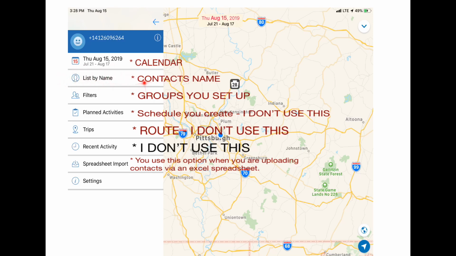The next tab here is going to be list by name. These are your contacts. All of the data that you enter into your MapView will show up here in list by name. No matter what group you put them in, they will appear in your list by name. Then we have our filters, which are going to be the groups that we are going to set up.